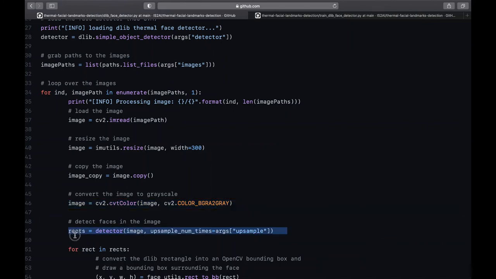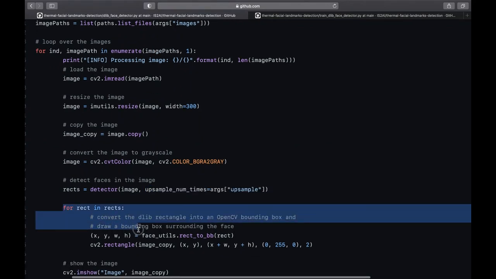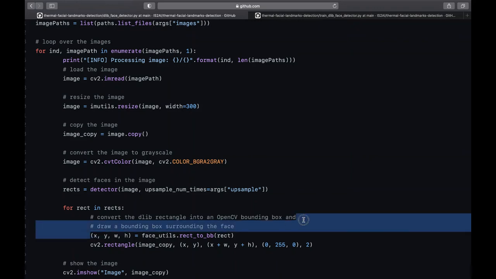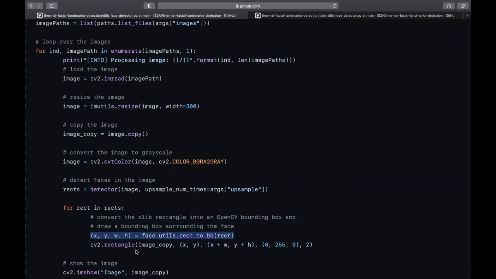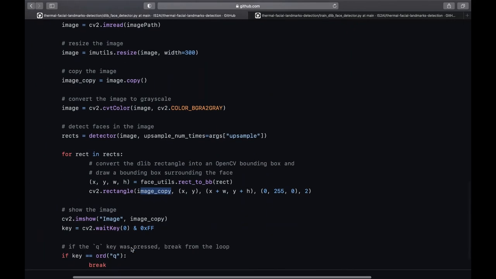As you may note, you will also need to provide the upsample value as an argument right here. Finally, using a for loop to iterate through the predicted bounding boxes, we can convert the Dlib rectangle into an OpenCV bounding box using the rect_to_bb function from face_utils, and using the rectangle function from OpenCV, we visualize these boxes on the copy of the image. Finally, again using OpenCV, we visualize this image with the detected bounding boxes.